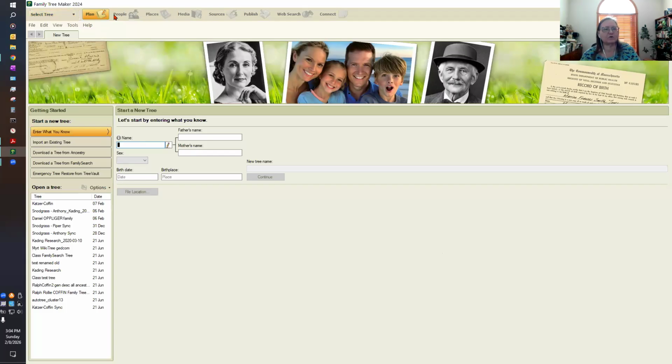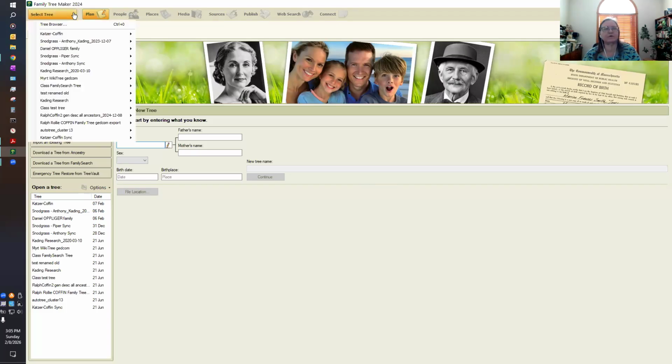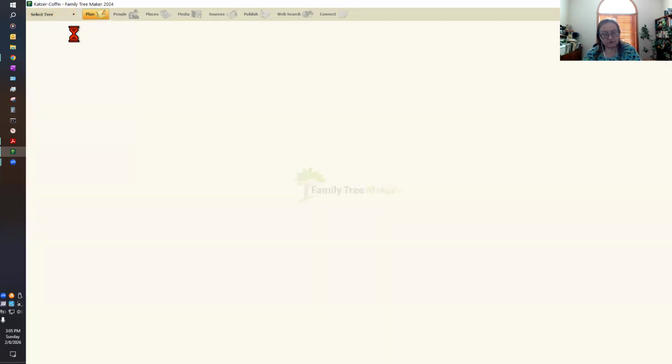But I want to start with the other thing we're going to go through. I just want to point out this main bar across the top is the workspace menus. So this is called the Plan workspace. You can see this is where you can start a tree. You can import a tree. We'll talk a little bit about that when we start working on each of the workspaces. There's the People view, tree. I can't get off of the Plan page until you pick a tree, just so you know.